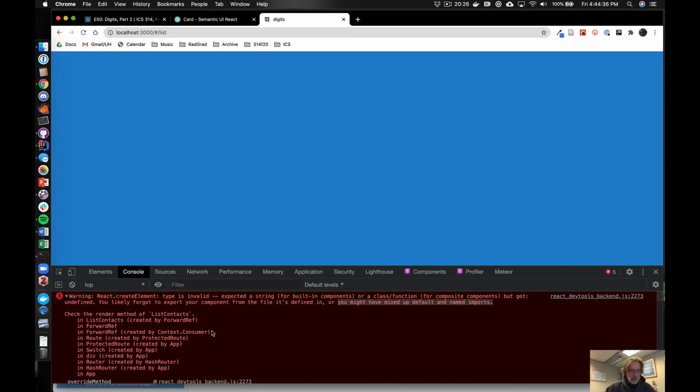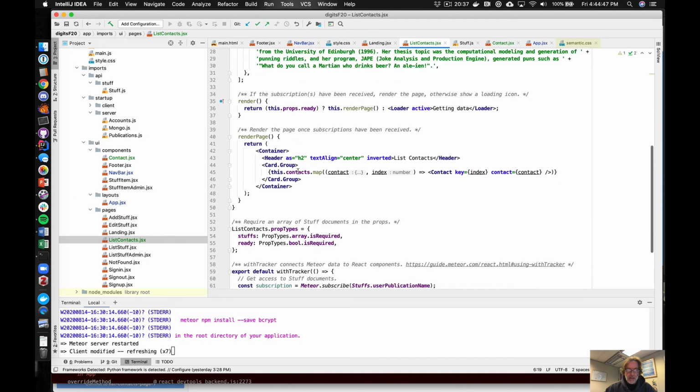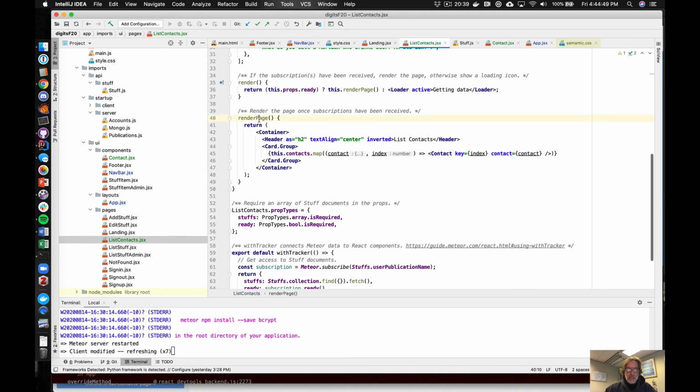So it says check the render method of list contacts. Cool, now it's pointing us right where we need to go. Let's look at the render method of list contacts. Here it is. What are we rendering in here? Well, we got a container, that's probably fine. Card group, that's probably fine. That's all Semantic UI stuff. We can't get that wrong. The only thing we can get wrong is the component that we wrote, which was contact.